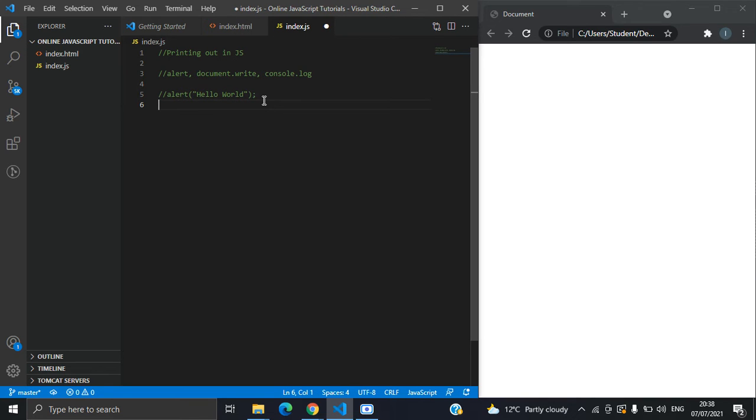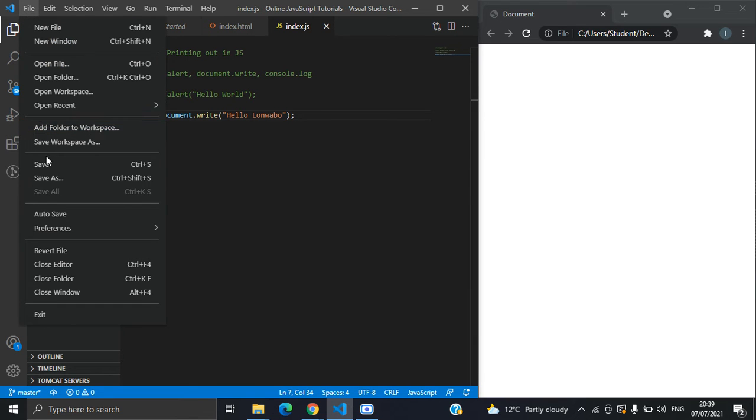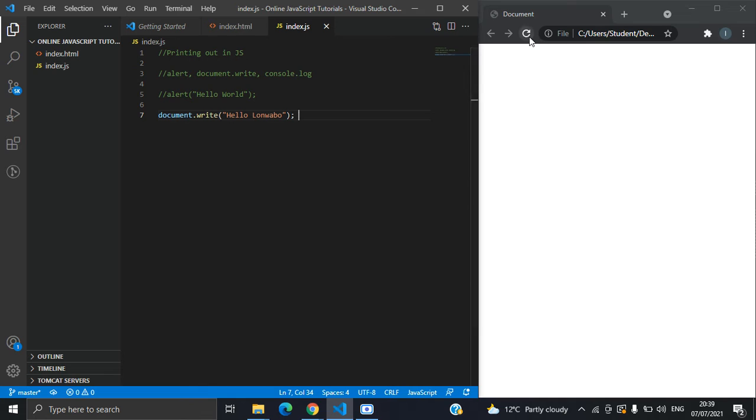And then the second way, document.write, as the word is saying, writing on the document. So this one is to write in this HTML document. Let's say it must say hello Lonwabo, which is my name. Control S. If your Control S is not working, you can say file and then save. It will automatically save. Go to refresh. Hello Lonwabo.